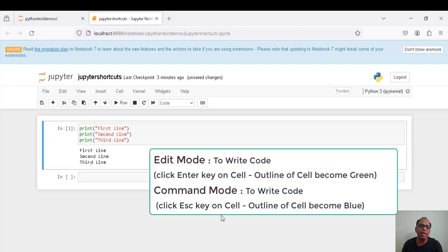And whenever you hit the enter key, the cell automatically becomes green, and this indicates that this cell is in edit mode. Whenever you hit the escape key, it indicates that this cell is in command mode.